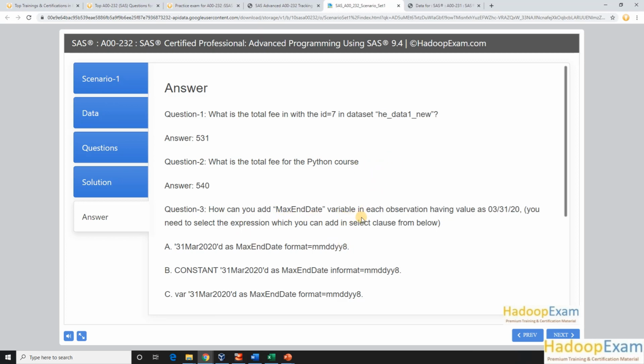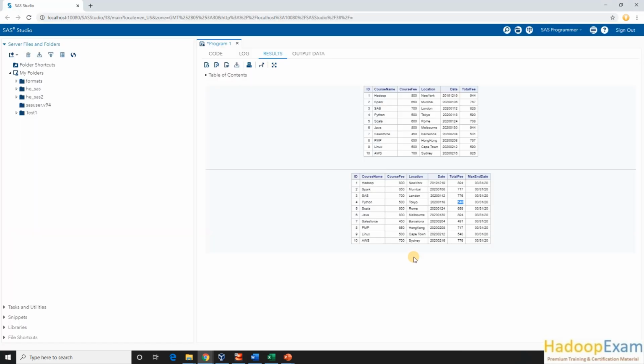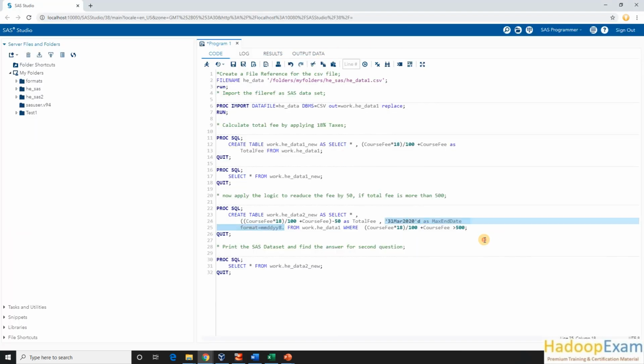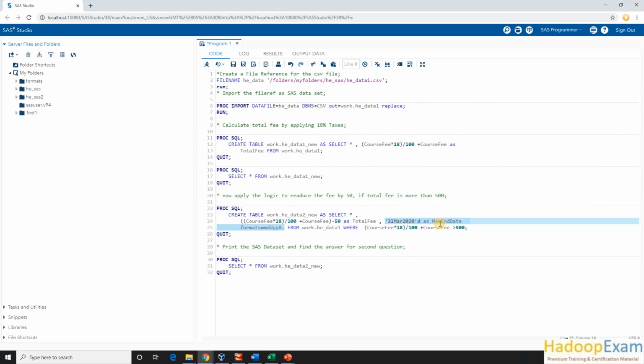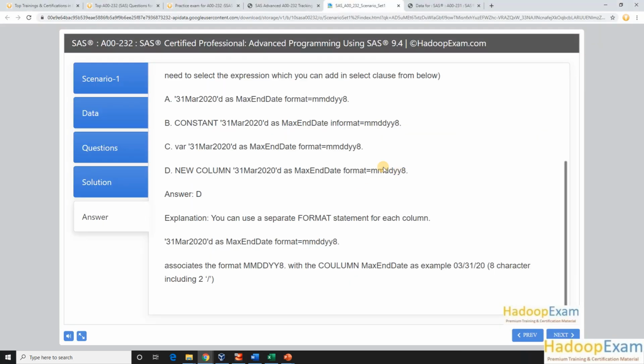How can you add the max and date variable in each observation having this constant date value? Correct, which we have already implemented in this code. You can see this is the syntax we would be using. Wherever the option provides this, this is the fourth option. I don't know why this new column is written here, we should remove it. Just focus on this 31st March 2020 D as max and date. Here you can see the format is this. So this is the output, and this is where it matches. So my answer would be option D in this case.